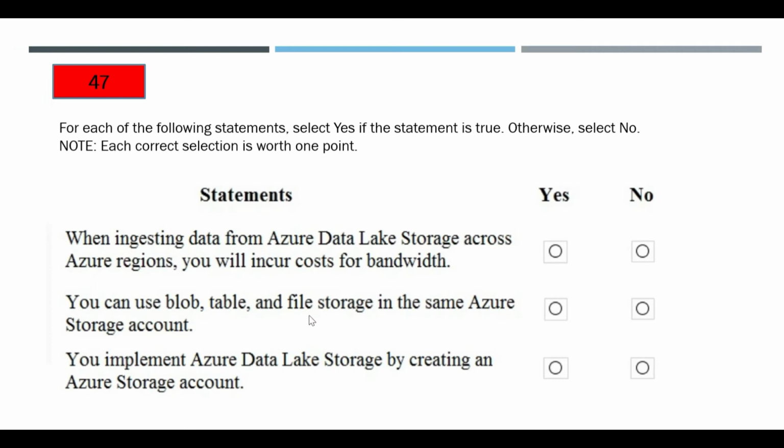Let's look at the second option. You can use blob, table and file storage in the same Azure storage account. Yes, you can create one storage account and use any of these storage types. So this should be yes. The third one says you implement Azure data lake storage by creating an Azure storage account. This is also yes, because unless you have created a storage account, you cannot use a particular storage type like blob, data lake, table, files, etc. So this is also yes. So these are our final answers.